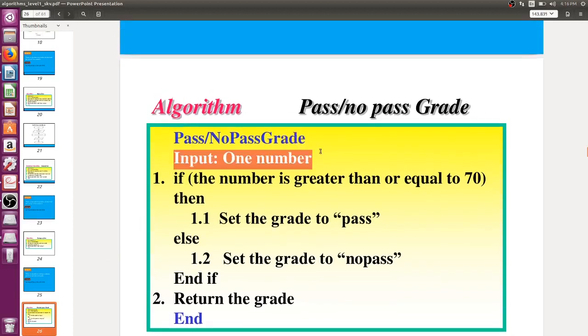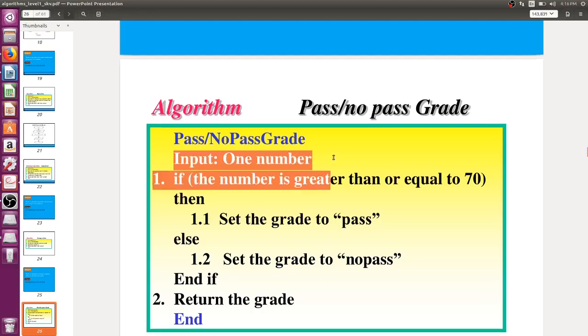Here the input is one number, the mark of your subject or percentage, whatever it is. Consider the mark of one subject. The algorithm decides whether that person has passed or failed. Let the cutoff mark be 70. If below 70, failed; if above 70, passed. That may be the criteria. So first, input the mark.